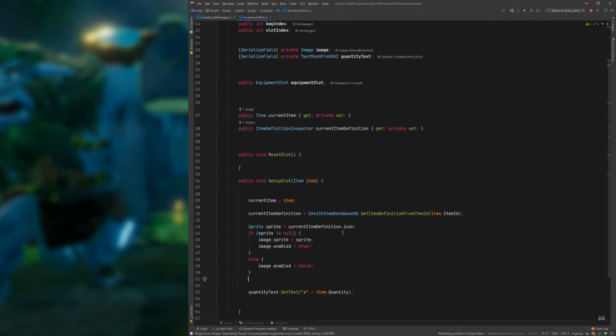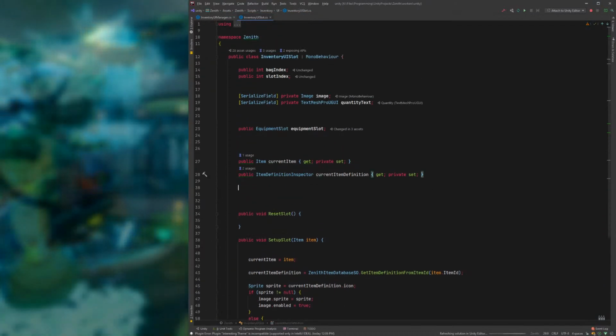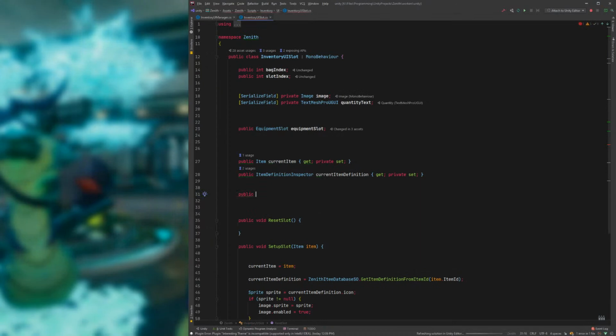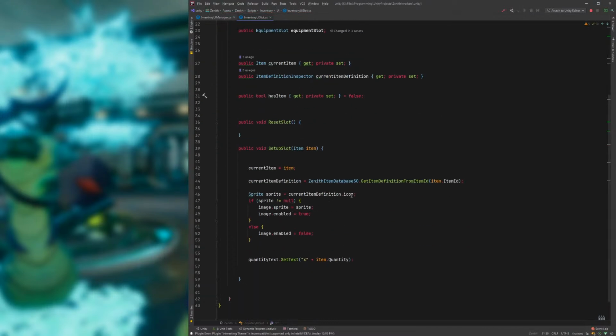And let's also make a variable for if this slot has something in it, so we'll have has item, and we'll just set it to false by default because they don't start with items in them until we add items. So that looks good.